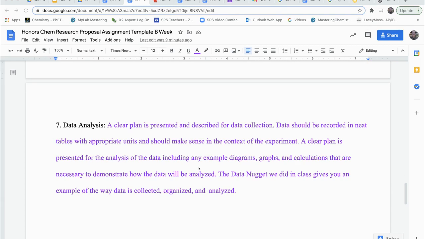So on your research proposal template, here is part 7, the data analysis. And in here, we need to present a plan for collecting the data. We need to record the data and have a plan for how to analyze the data.